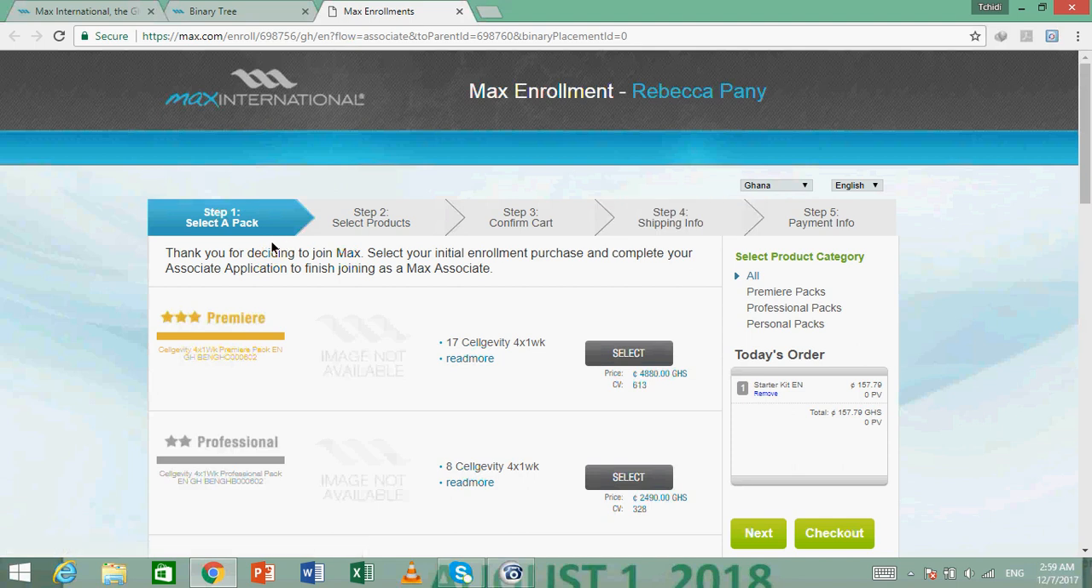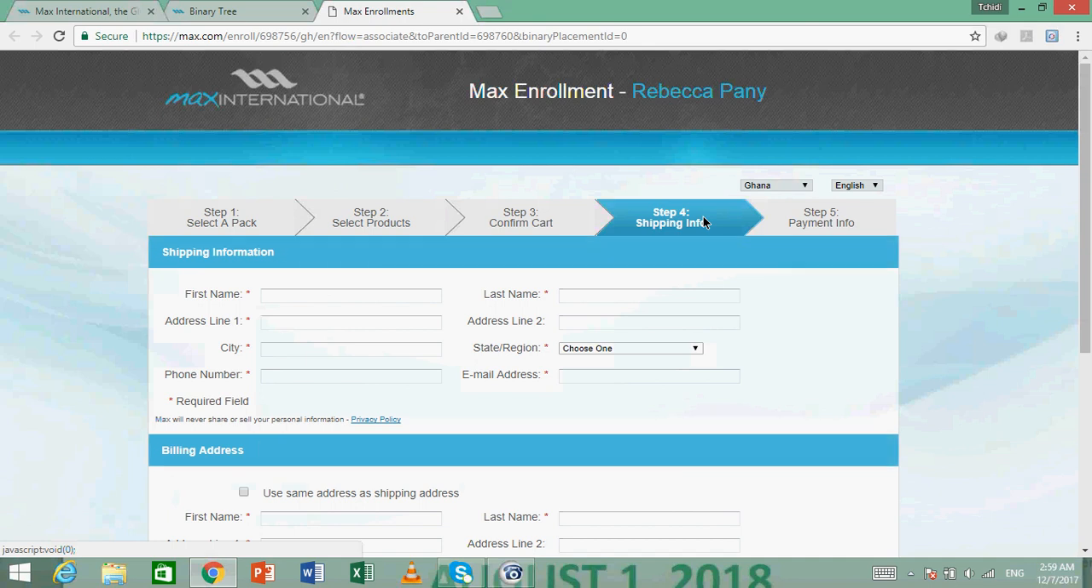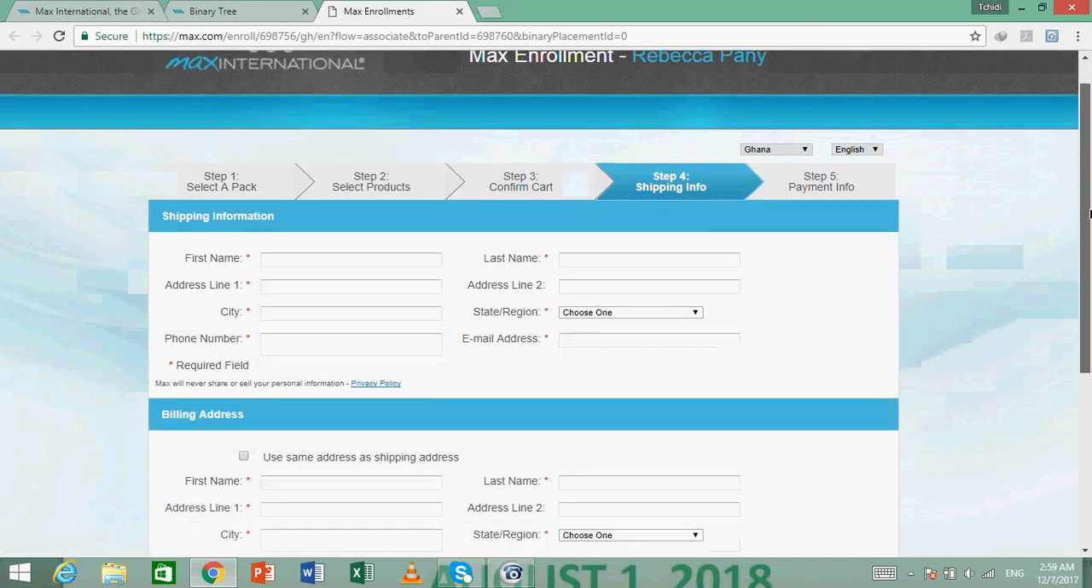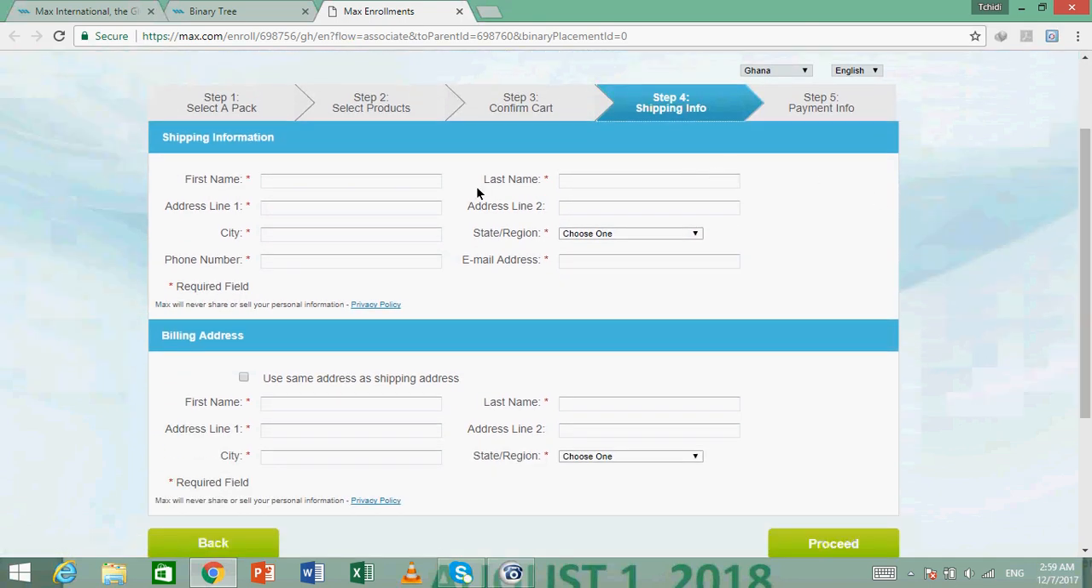So now what you can do is go through the motions step by step, but if you're in Ghana, it's not necessary. You can just come to step 4, which is the shipping information, and you see it didn't hinder me. Okay, and this is where you put in the name of the person you are trying to enroll. So let's just say, I don't know, you can call him Harold.